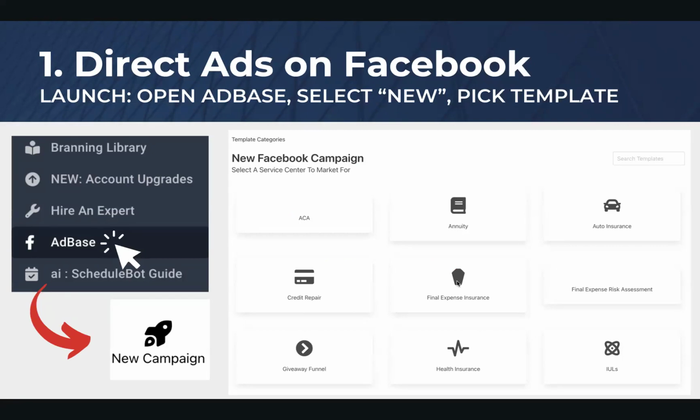For those of you that have Marketing Plus, you'll click on Ad Base on the left-hand side, click on New Campaign, and then you'll select the campaign that you want to generate leads for. We have over 30 different categories in here, so you can pick any of the ones that we have available. And then it's as simple as finding the template that you want.